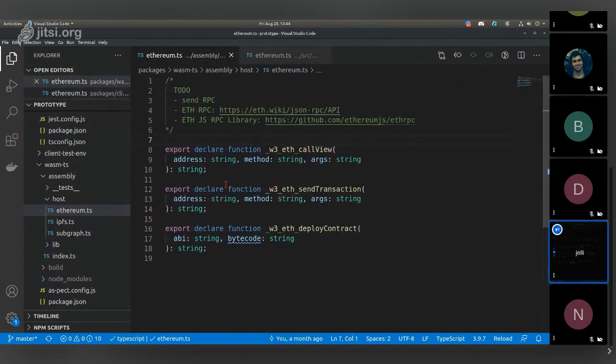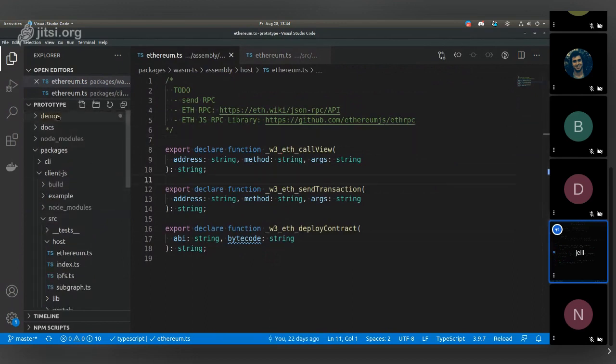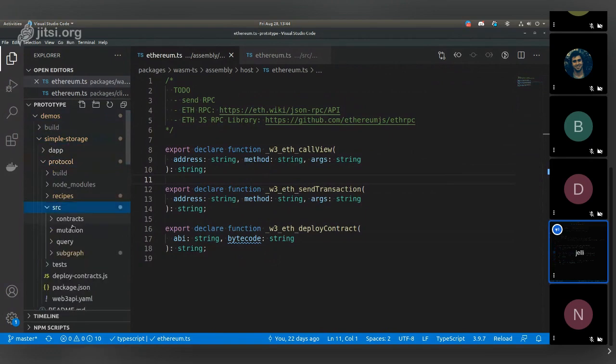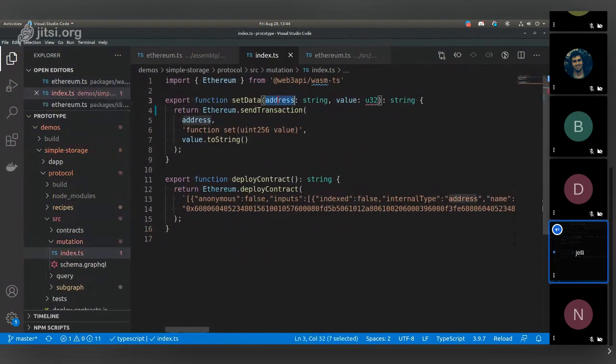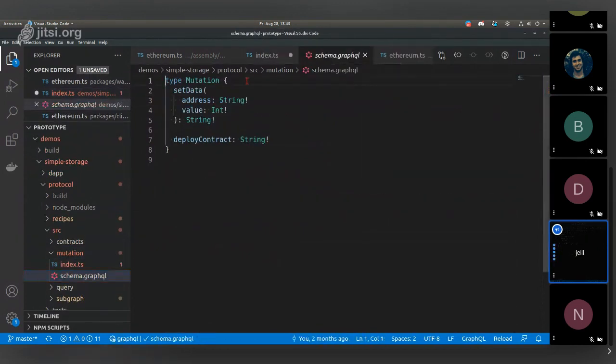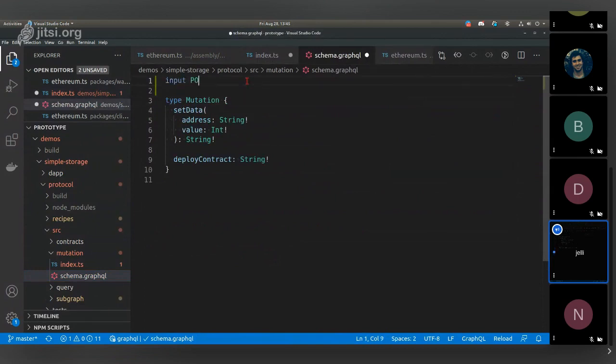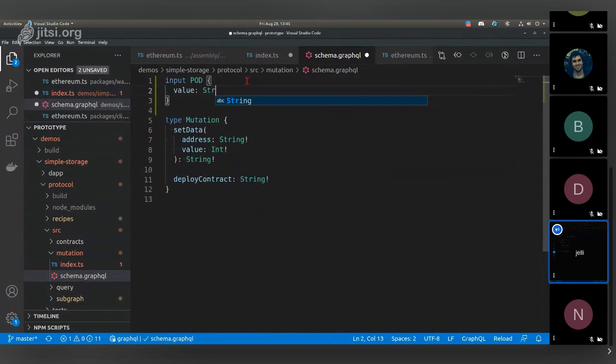And yeah, it doesn't just go for these interfaces. It also goes for your protocol as well. So inside of your mutation, if you wanted this value to, instead of just being a number, be a plain old data type with lots of fields, you'd want to be able to do that. Like you'd want to be able to say inputs, POD, value, string, and then pass that as a value. We want to support this.